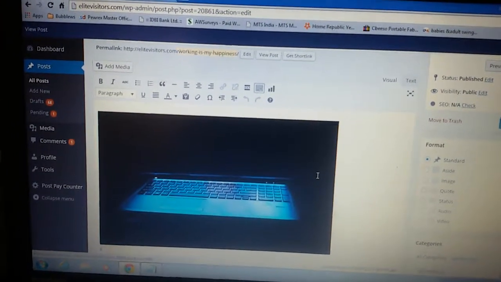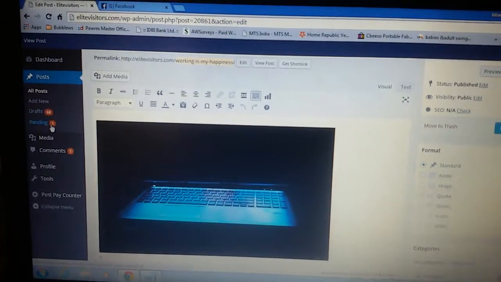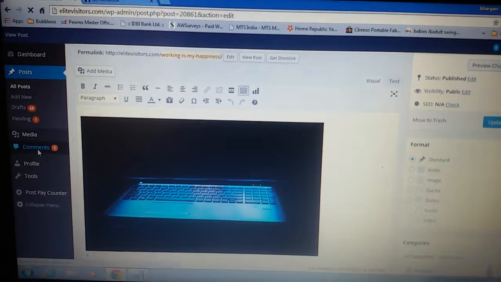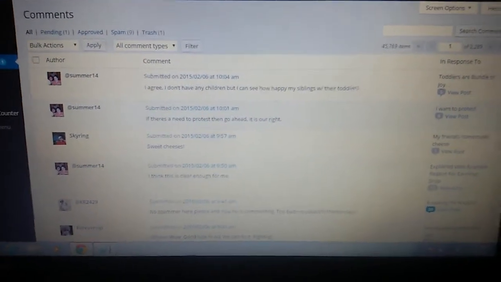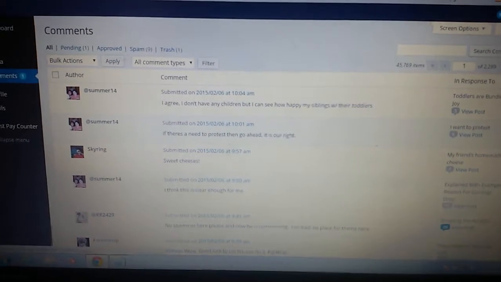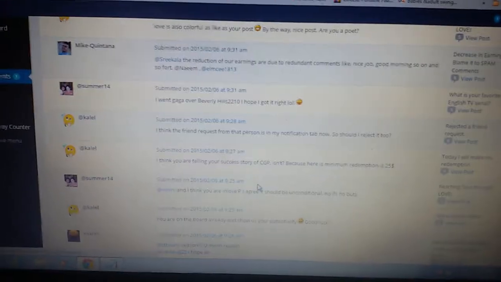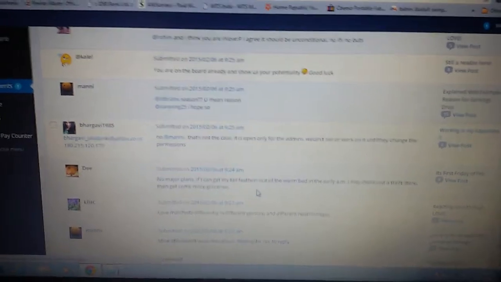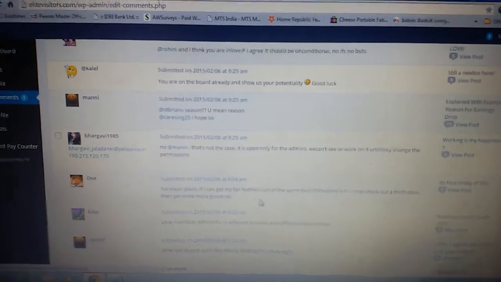And on this side I have posts, all posts, add new, drafts, pending, media, comments and all. So I'll click comments. Here we can see all the comments of all the users who comment here. Not only the comments we have given, we can see every comment given on every post submitted in EV.